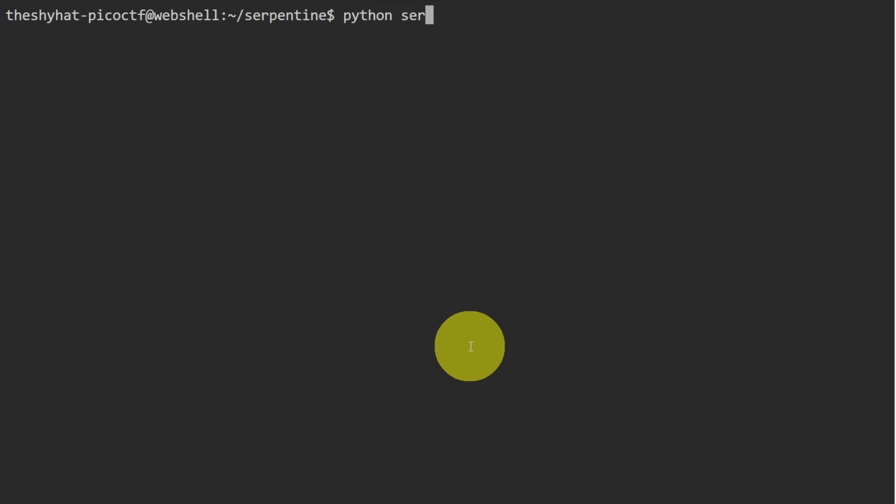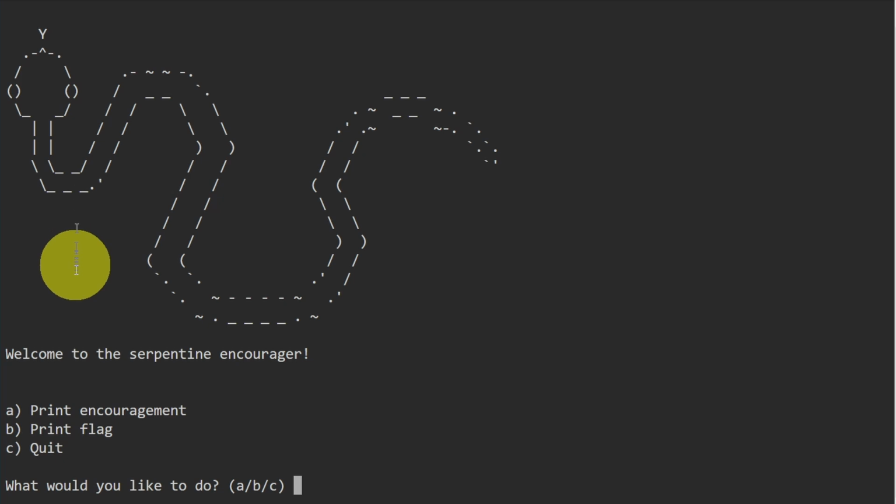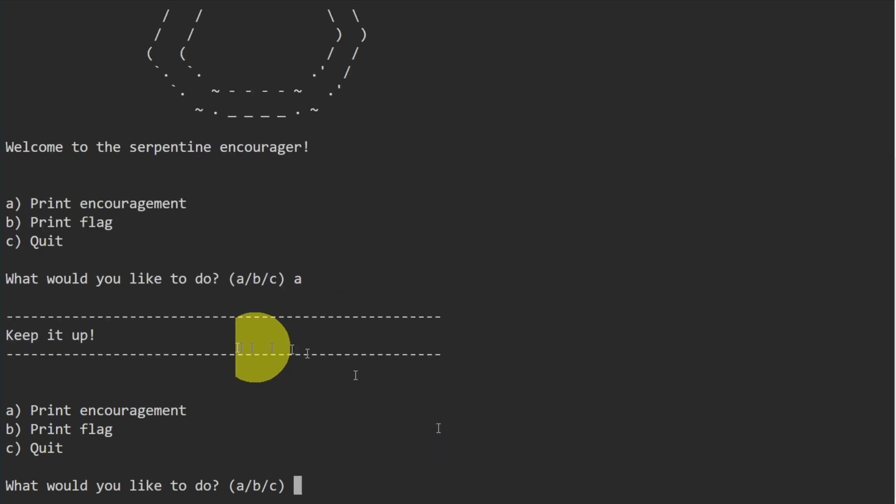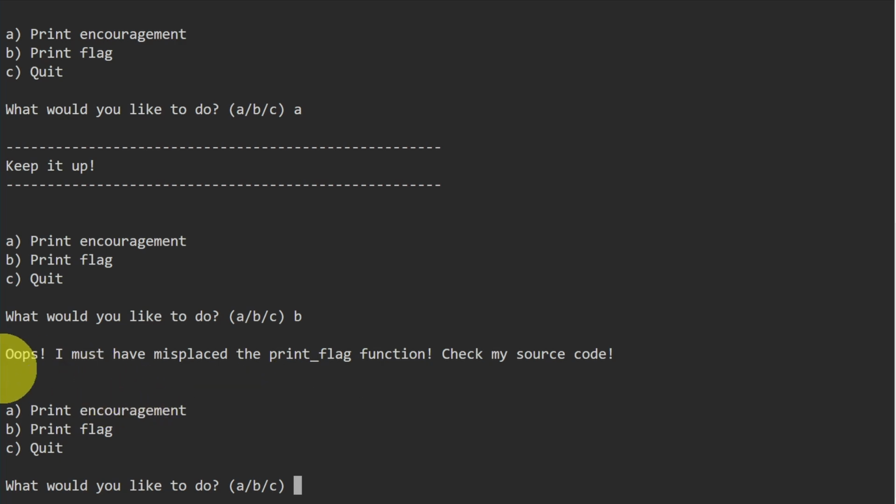And we can run the file to see what's going on. Okay, we've got this lovely snake. And then we've got three options. There's the letter A, which prints encouragement, the letter B, which prints the flag, and the letter C, which quits. So if we select A, then we get some encouragement, keep it up. If we select B to print the flag, it says, oops, I must have misplaced the print flag function. Check my source code. Okay, so from here we can use C to quit.